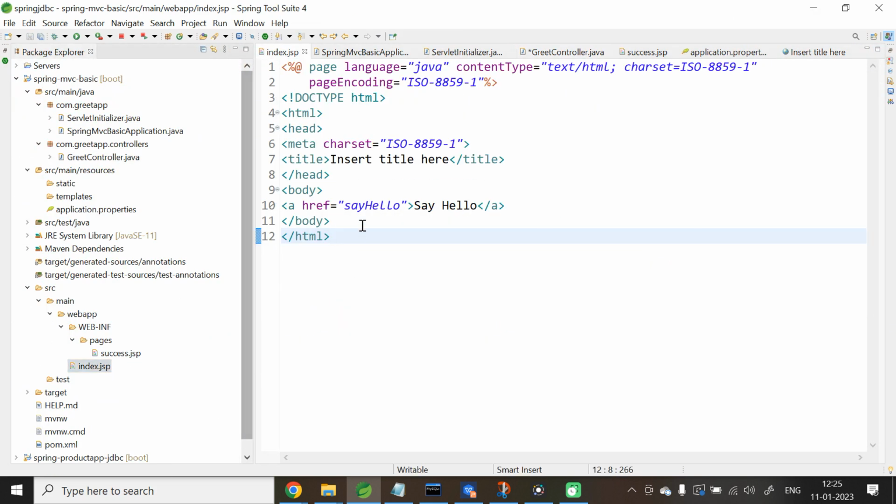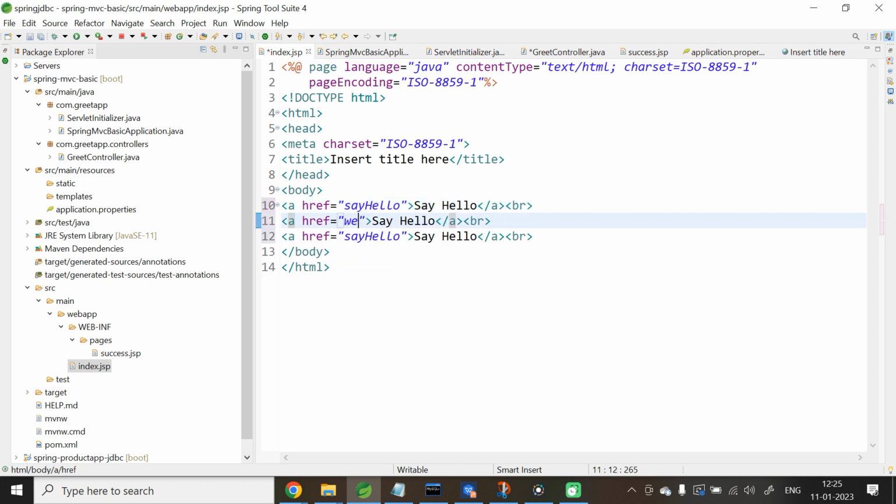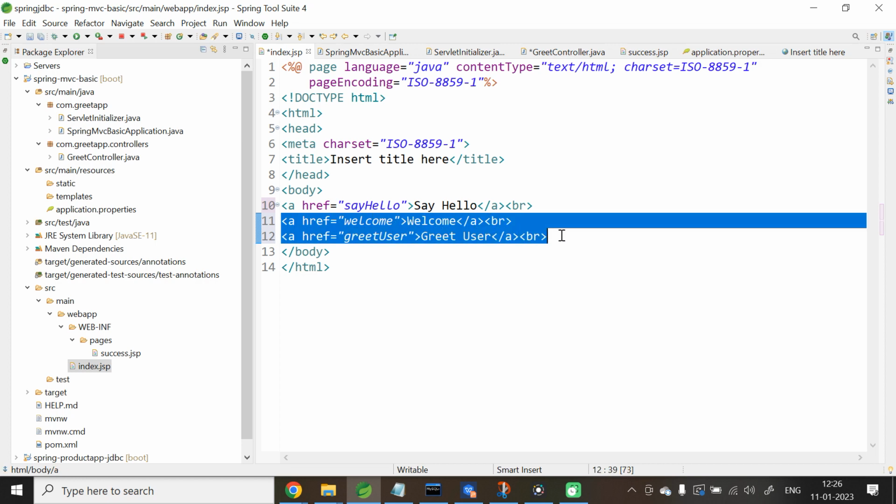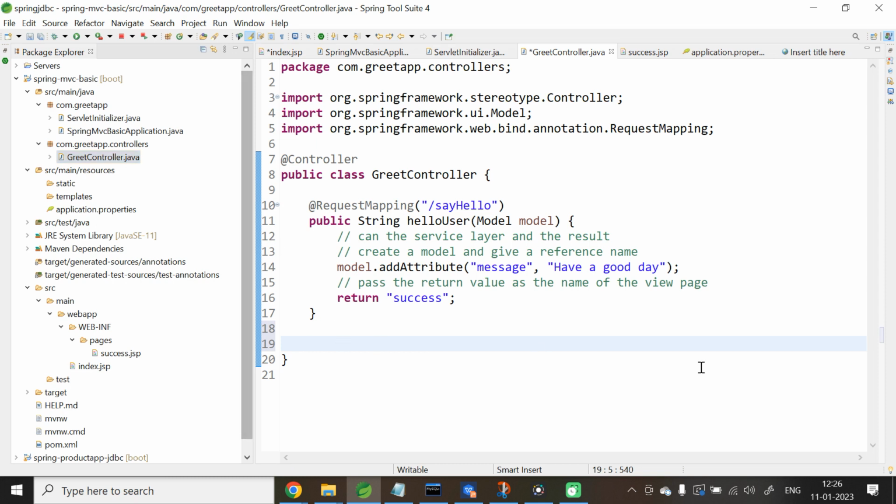Open index.jsp. Let me copy this. The second one, let me have it as welcome. The last one as greet user. So these two links should be mapped to the appropriate methods in the controller. Let me open the controller. Here let us add the methods.